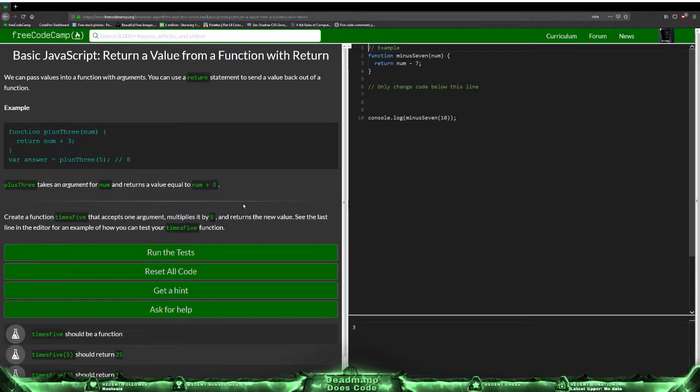Return a value from a function with return. We can pass values into a function with arguments. You can use a return statement to send a value back out of a function. Example, function plus3, which takes a number as an argument. Return number plus 3.